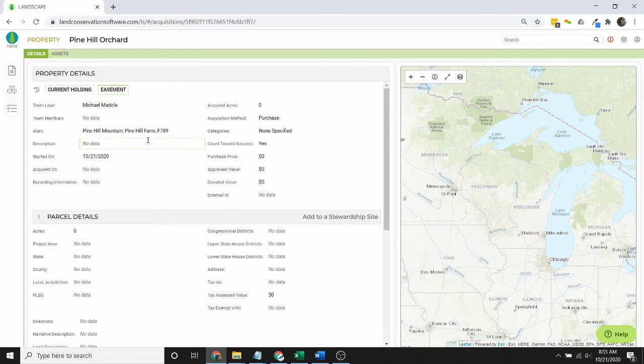So next we'll begin entering the details pertaining to the property. Team lead and team members can be used to manage edit permissions. Description is where you can fill out a general property description. So we'll just enter a short description here. You can add a started on and acquired on date, and maybe I'll make this yesterday. And I'll change the started on date to maybe we started acquiring this in 2019.